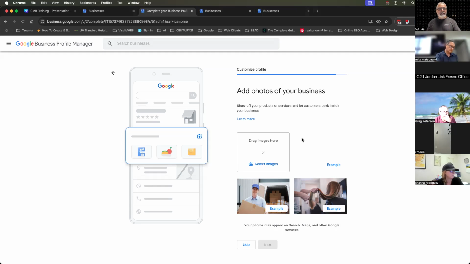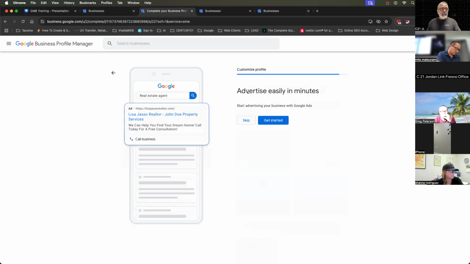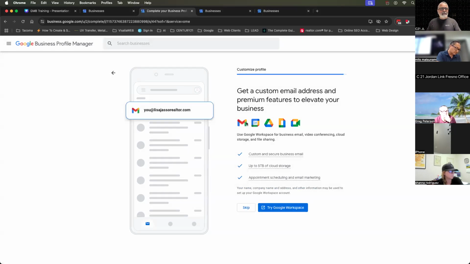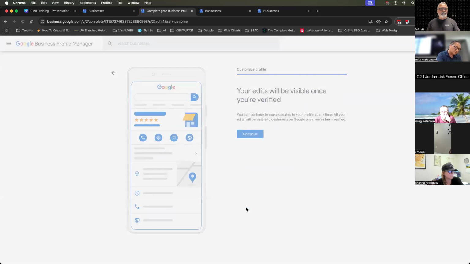If you don't have any right now, we're going to hit skip and I'm going to show you how to go back. Advertise in minutes. I'm going to skip that because I'm not going to do any Google advertising. So we're going to skip that, but you can go back to that anytime. It says, would you like a custom email? I don't need a custom email at the time, so I'm going to skip that one too.